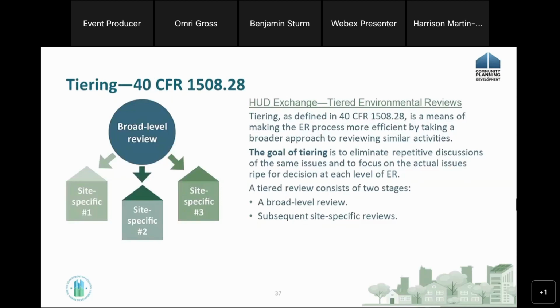Okay, apologies everyone, but switching gears here, we're looking at how the process of tiered environmental reviews is documented in HEROS. So now that we've covered the environmental review record, documenting the environmental review using HEROS and the mitigation process, we also need to talk about tiering.